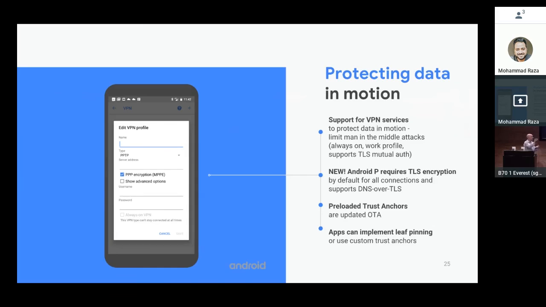Apps, in fact, that get installed, have to communicate to their back end using TLS encrypted communications. And if they don't do that by default, they can get rejected from the Play Store as they're looking to be accepted. And then there are a couple of components, preloaded trust anchors and leaf pinning, that relate to the certificates that are used by the devices.